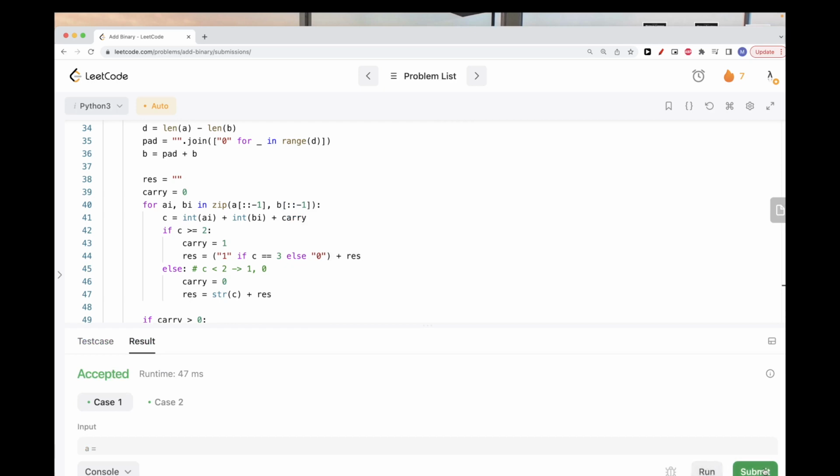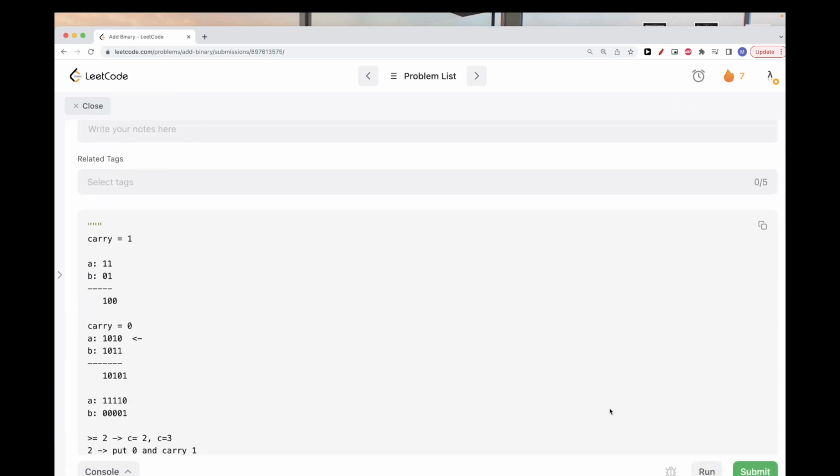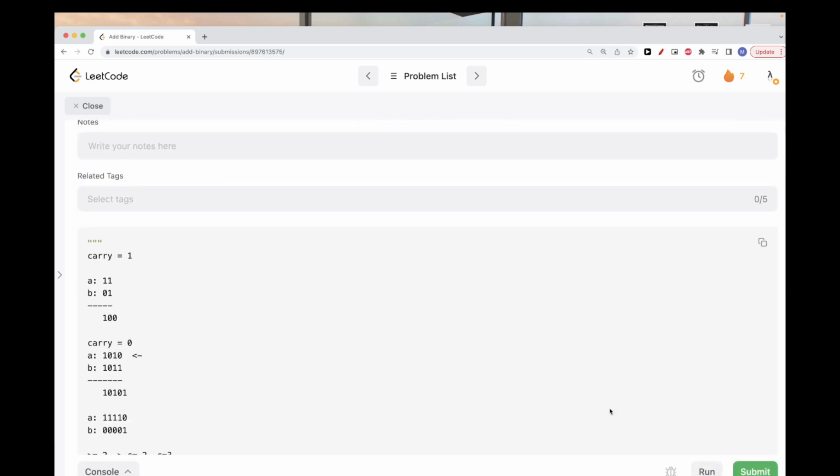So if we run this and submit, that passes our test cases. Yeah, so that's pretty much it for this problem.